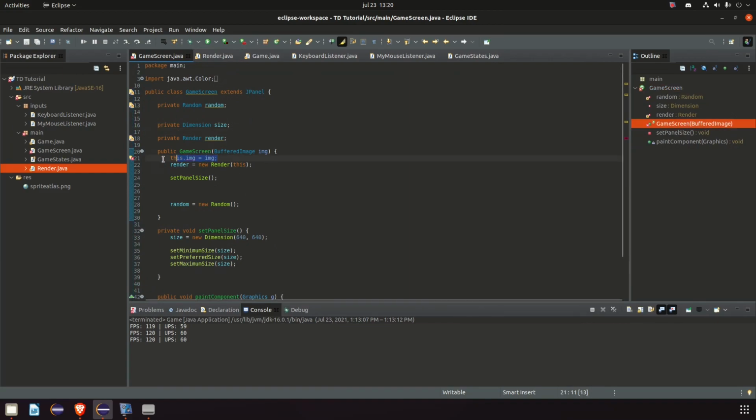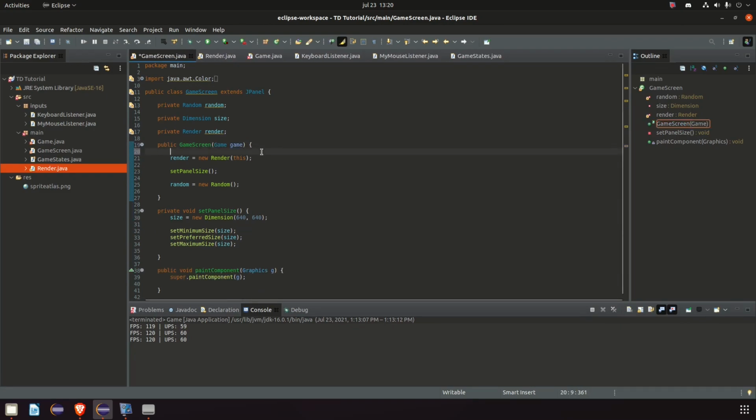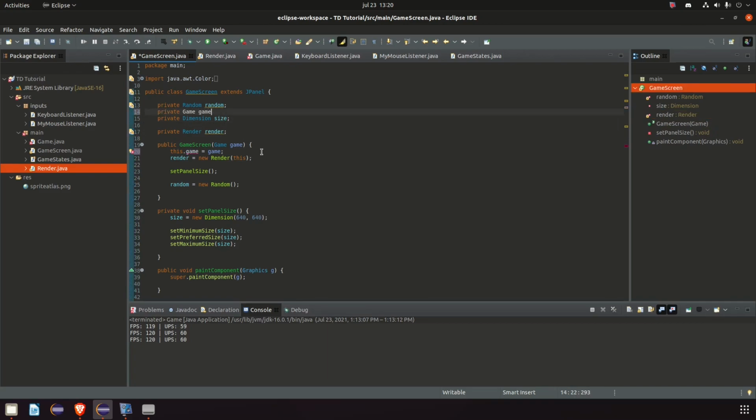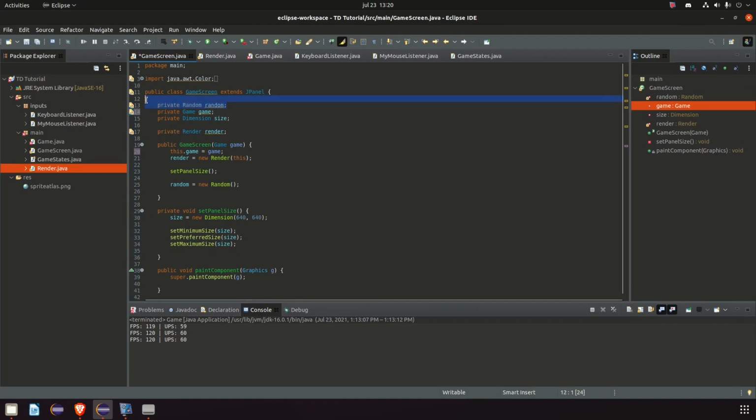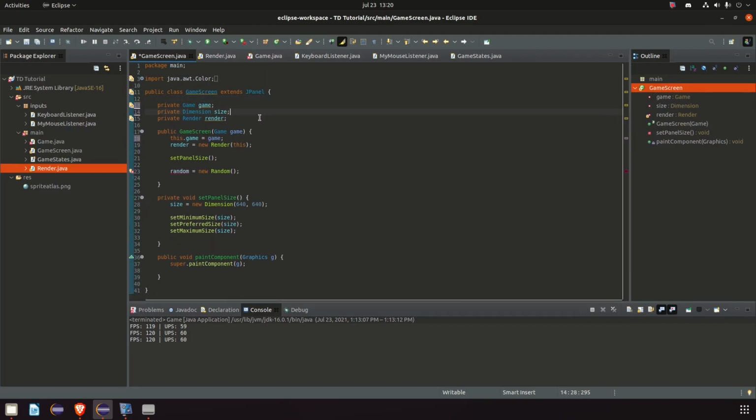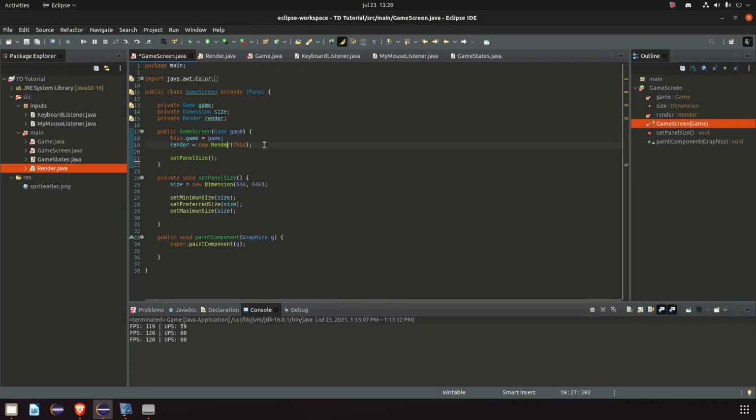I don't think we need the image, we can remove it. And in here, I think we're gonna need it later, so we're just gonna go game, and then say this dot game equals game. And we also need a private game. And we don't need random in here anymore, and we can remove that as well. It's a lot cleaner in here, because we don't want too much junk in here. And we're not quite done yet.